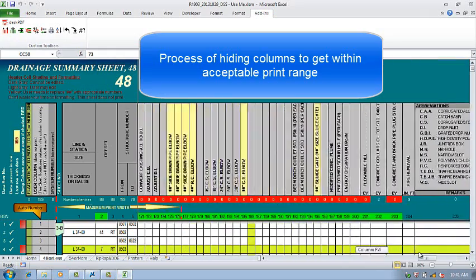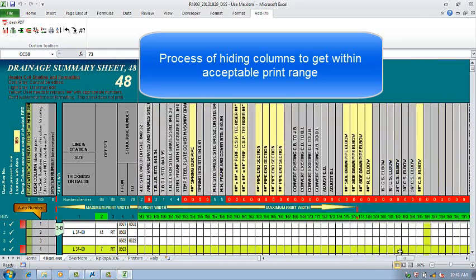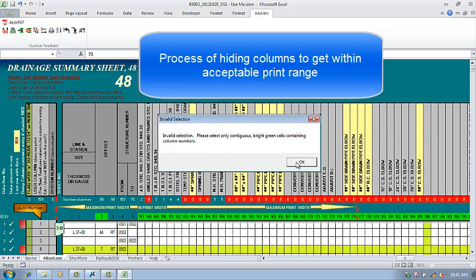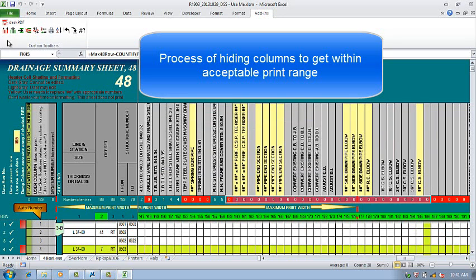See how close I'm getting. So I still have a fair ways to go there. I'm getting an invalid selection. I suspect what happened is that I scrolled from left to right, slipped down and grabbed a cell below the green cells, and it's told me I can't do that. So I say okay, and we'll just try it again.